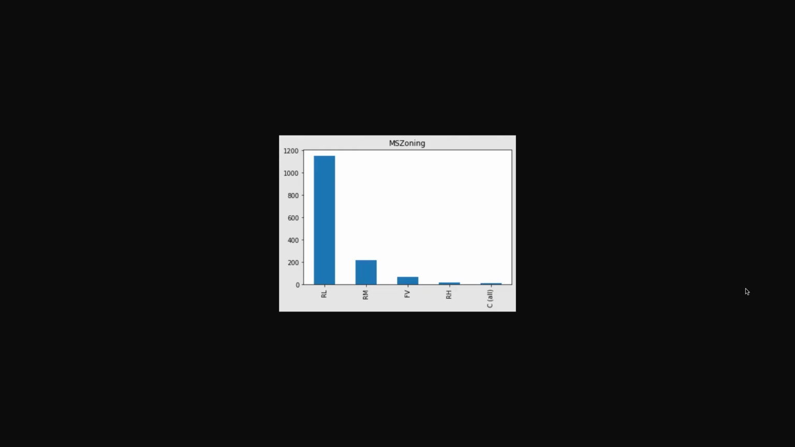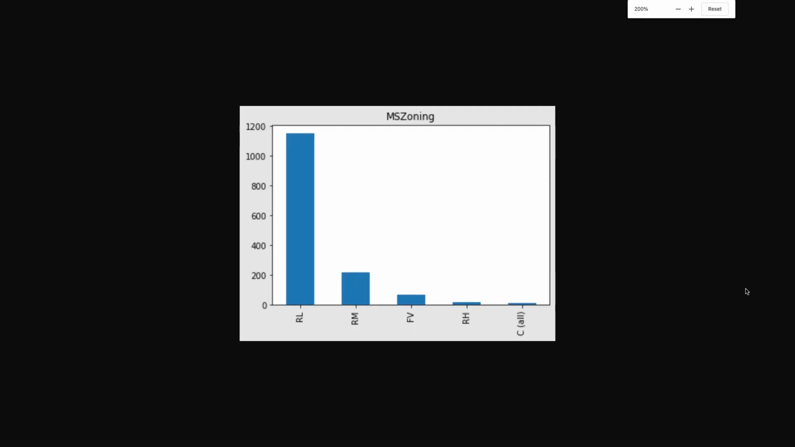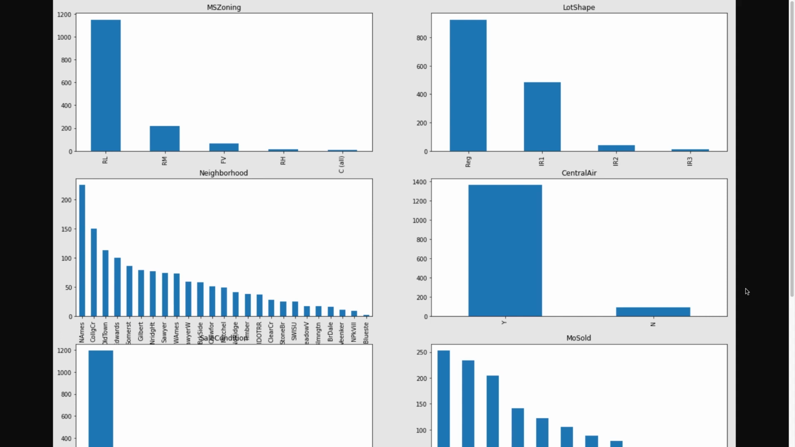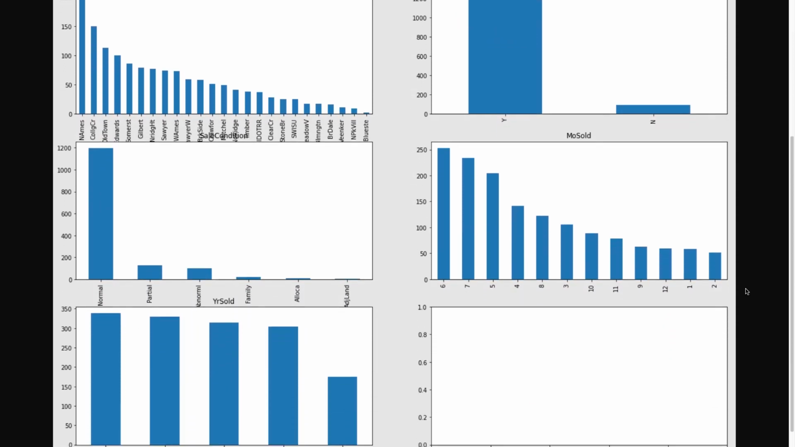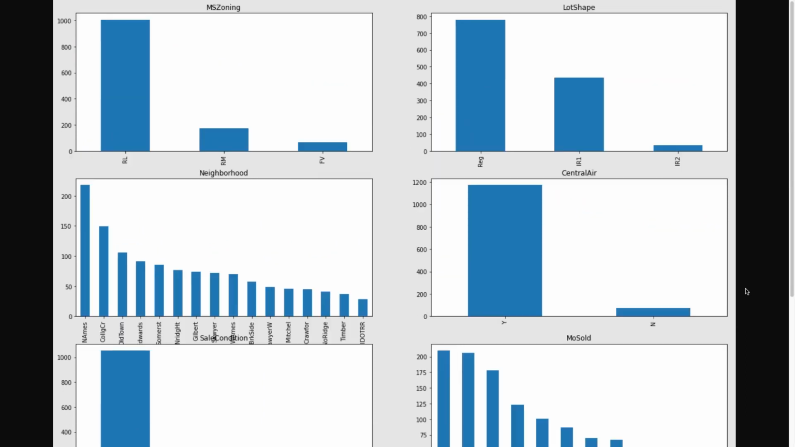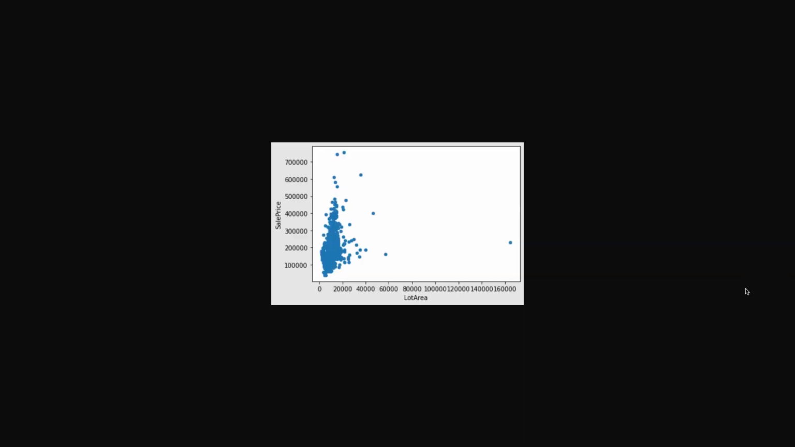For example, as you can see here on the screen, some examples of what we're going to do. We're going to learn how we can analyze numerical features. That means features that are on a range, as well as categorical features, such as MS zoning, which has 5 types. We're going to learn how we can quickly visualize all of our features at once and see patterns in our data. All right, so you can see some examples.